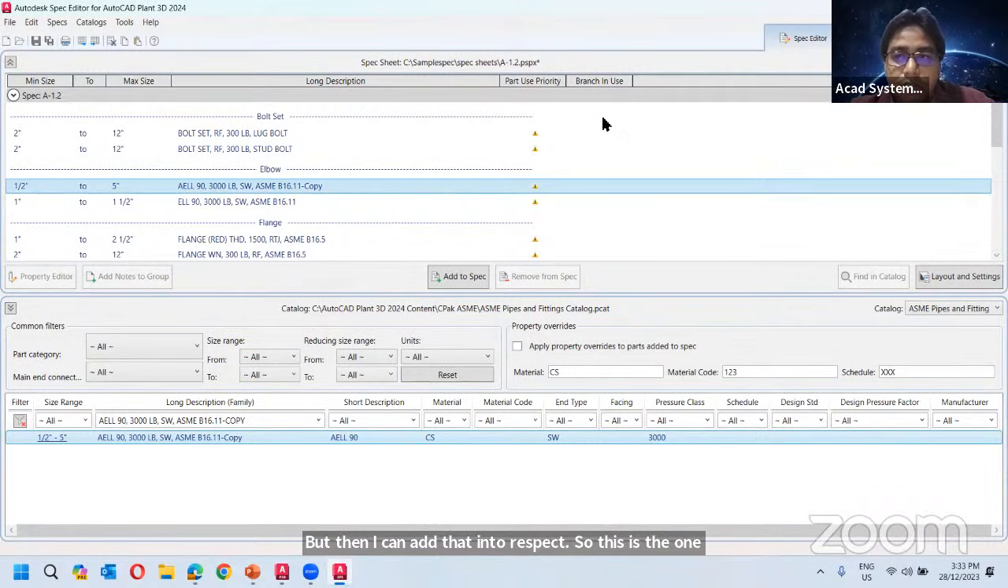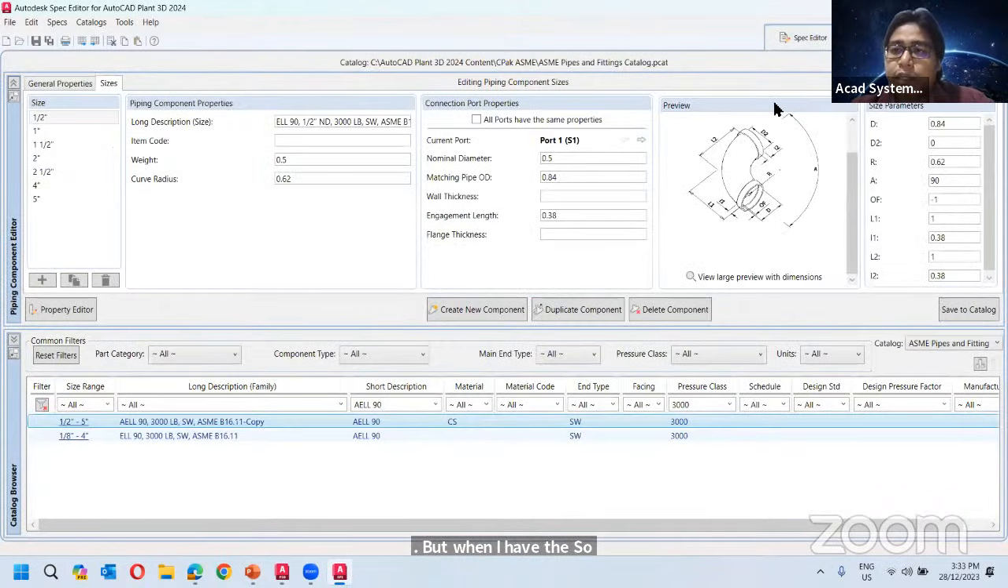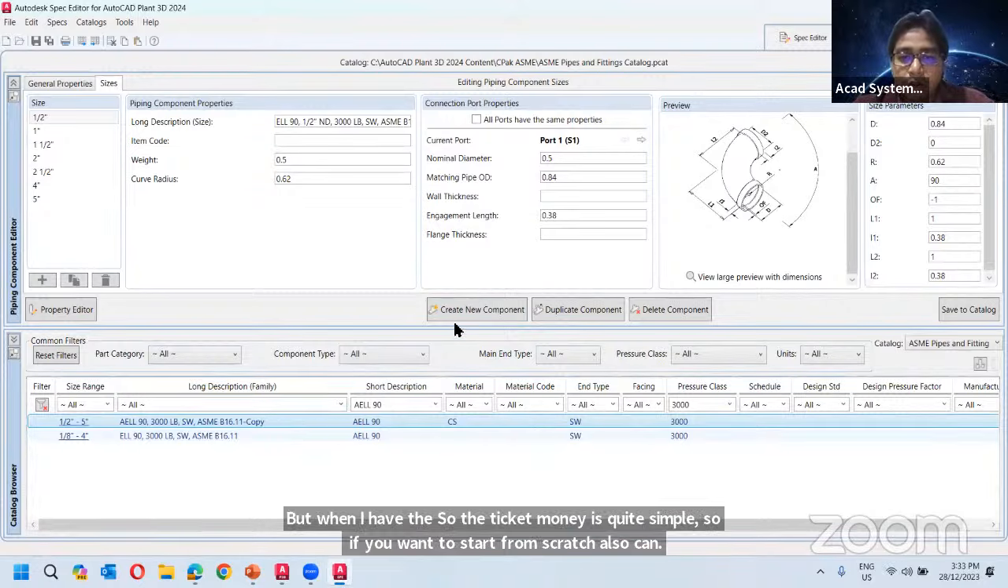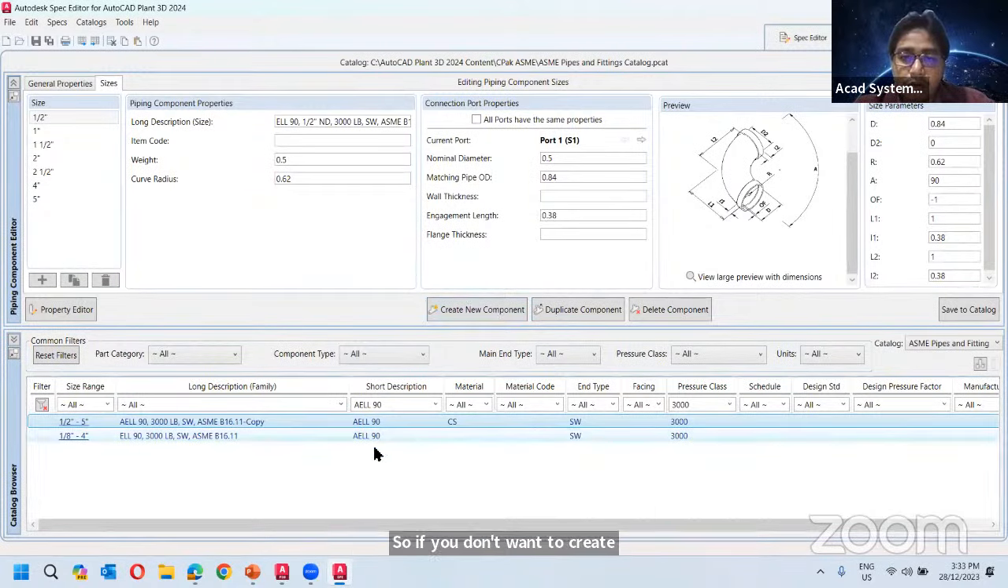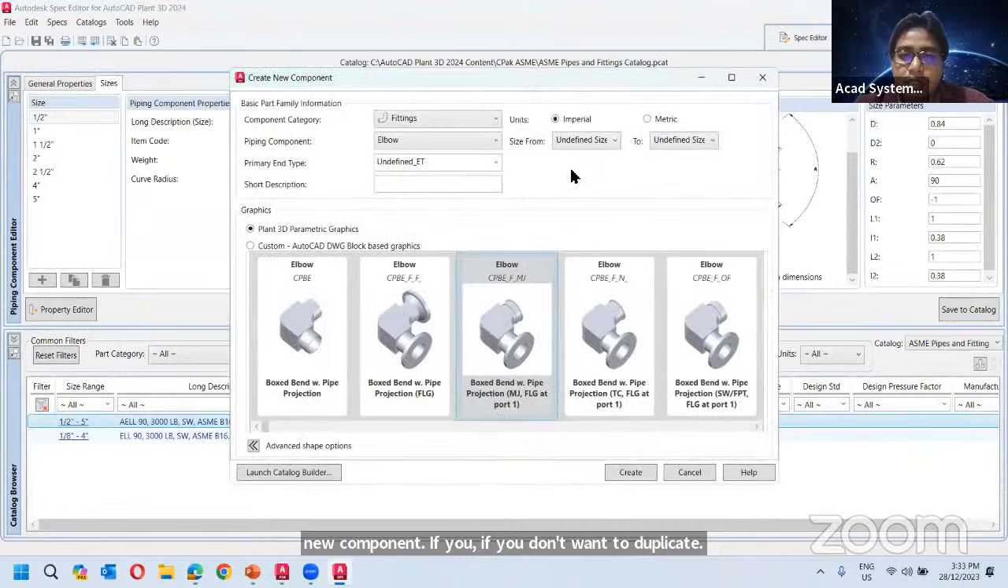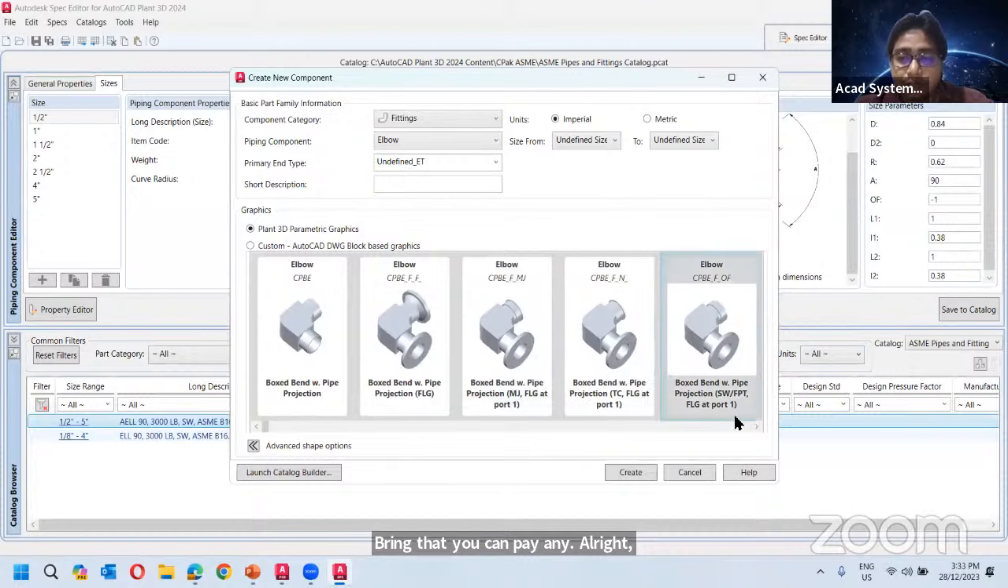So the duplicate one is quite simple. If you want to start from scratch, you also can. If you don't want to duplicate a component, then you can create a new component. A new component will start from scratch, and then you need to specify what type of 3D model that you will use.